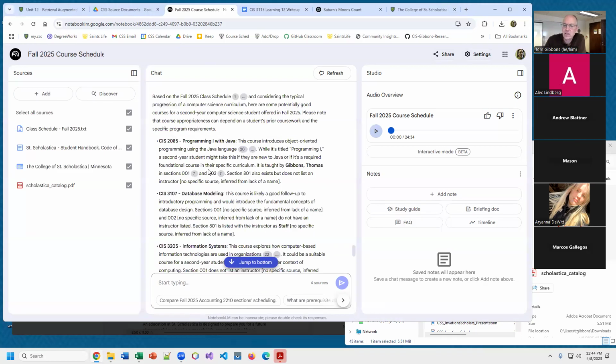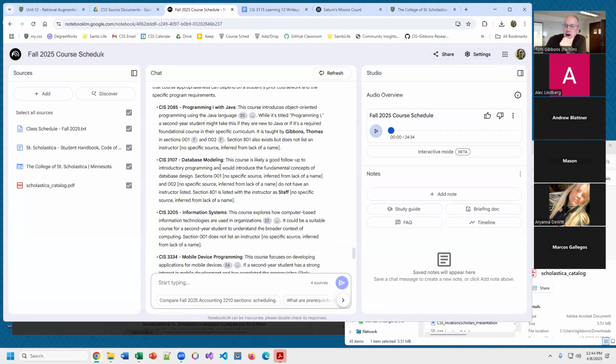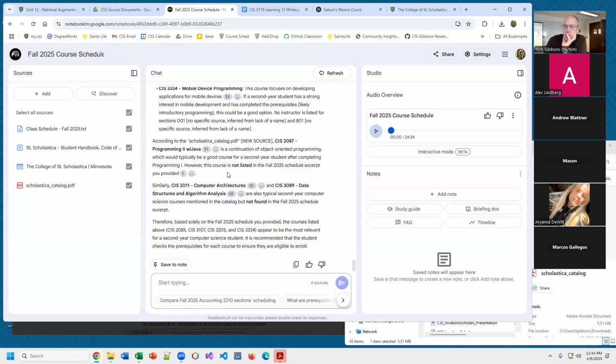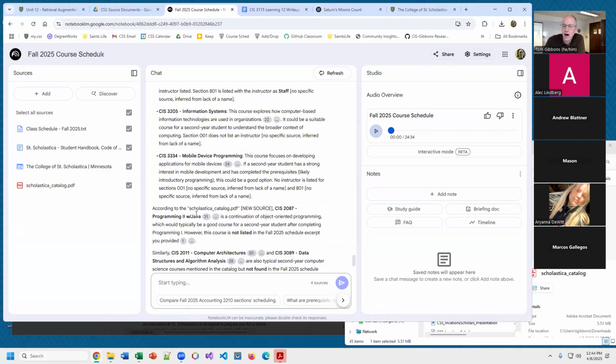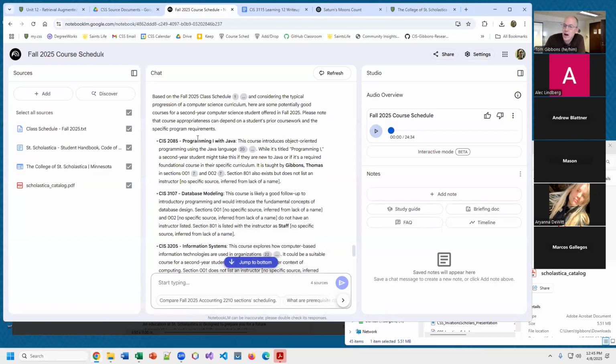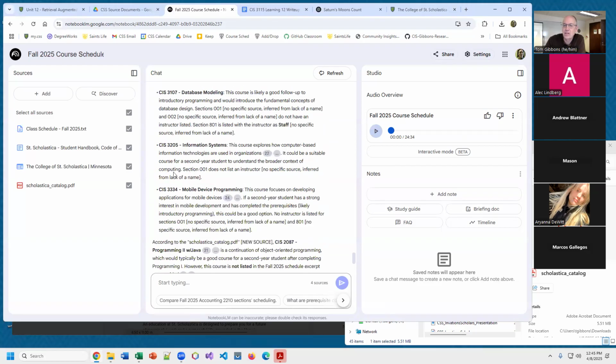So again, it's looking at courses and who's teaching it. It's trying to specify that. And it says there are some courses that are typically taught in the second year, but they're not found in the fall 2025 schedule. So it knows that here. And same with Java 2, it's recommending Java 1. Pretty good. Knows I'm teaching it there. And database modeling here, and mobile device programming. I don't know if that's a great one for second year students, but again, it lists some of this information.